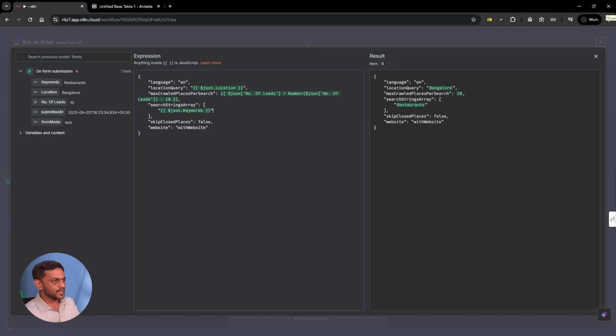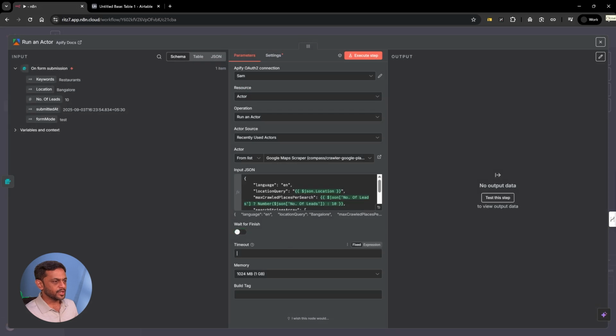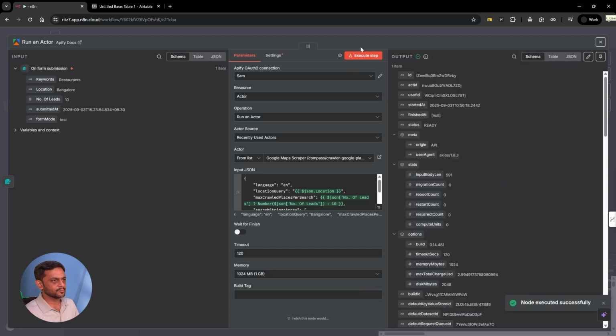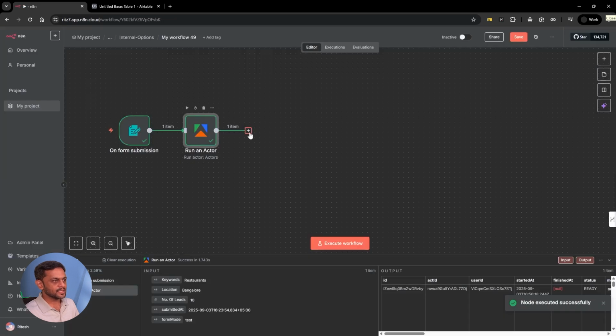Right, so that's all. And once you're done with this, disable wait for finish, and timeout we can give as 120 seconds. Memory, leave it as is, and then just click on execute step. Okay, we've got the details.